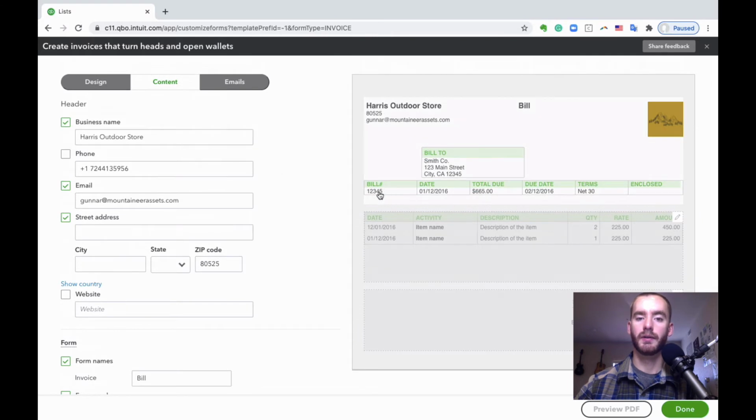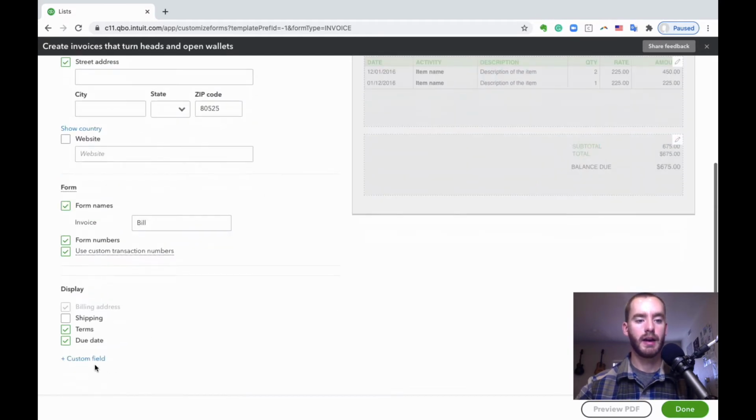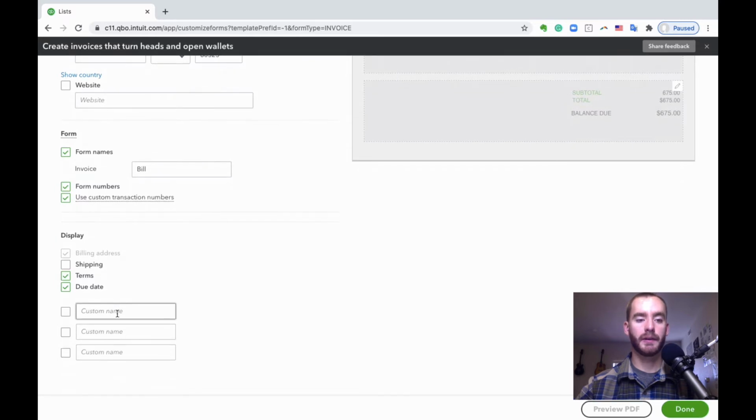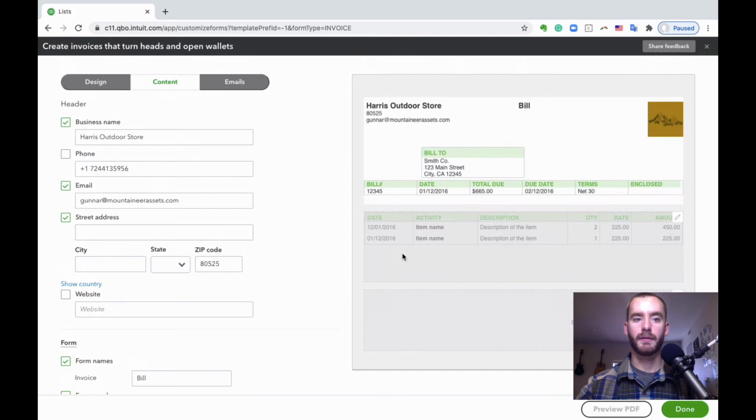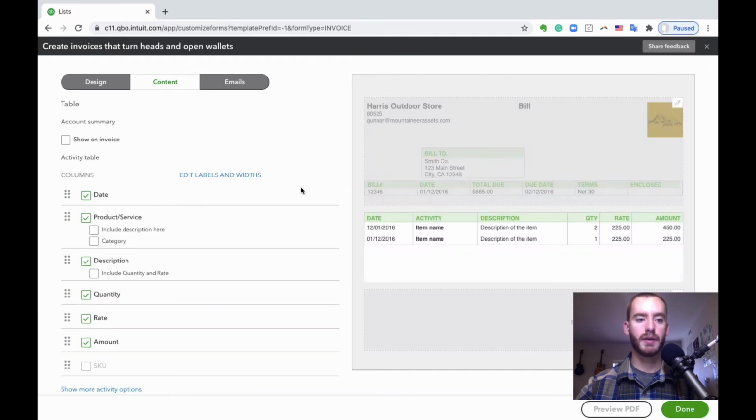So this is where the bill number would be if you want that. The date of the service, the date due, the total amount due, as well as the term. So again, that's if you send it today, if it's actually due in 30 days, that's where that shows up here. And then if you want any sort of custom fields here, you can add those right here. So once we have that figured out, then we can go to the bottom here.